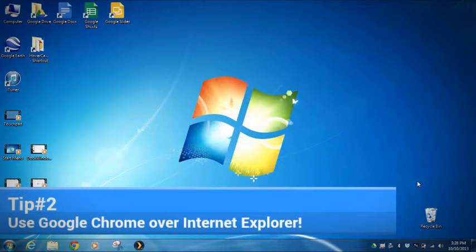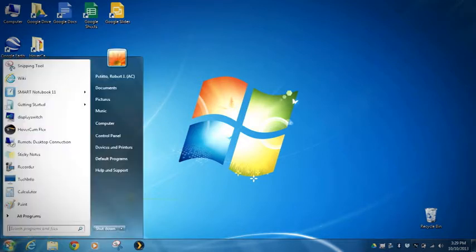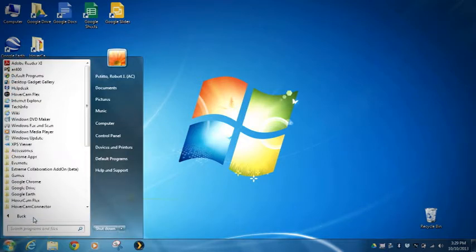Well, I'm sure you've heard by now that Valley View School District recommends that you start using Google Chrome over Internet Explorer. And in Windows 7, Google Chrome can be found in the Start menu under All Programs, and then Google Chrome folder, and then Google Chrome.